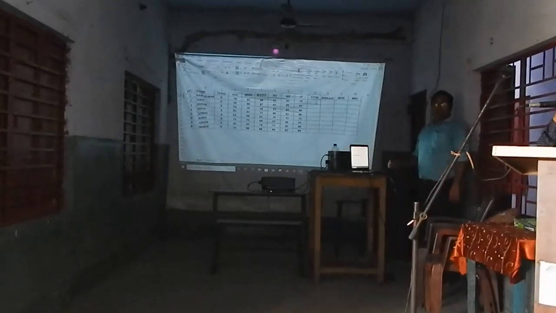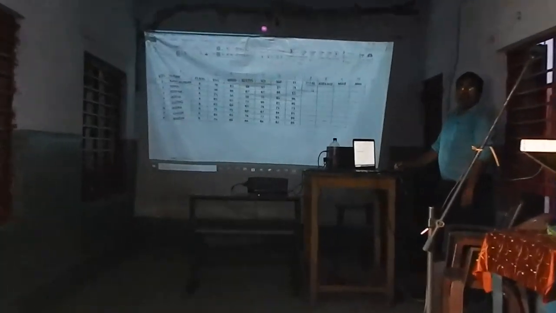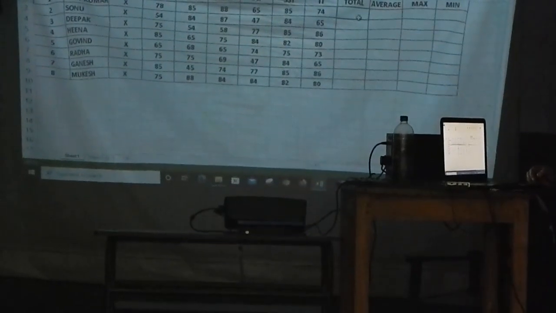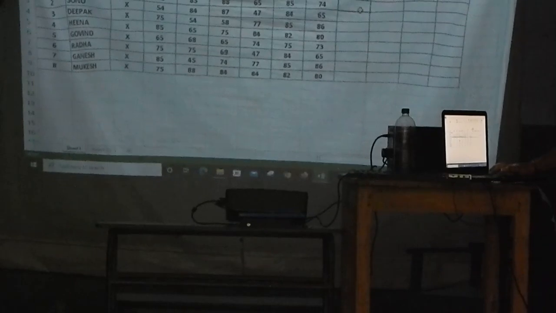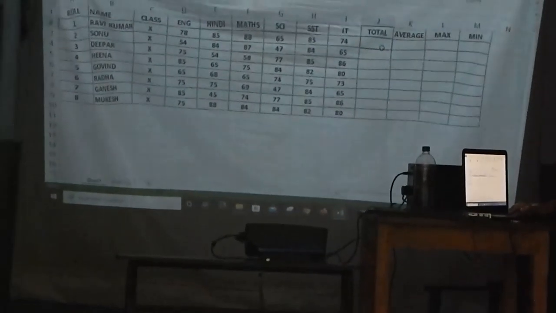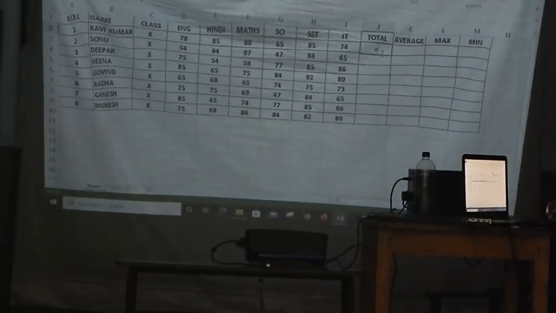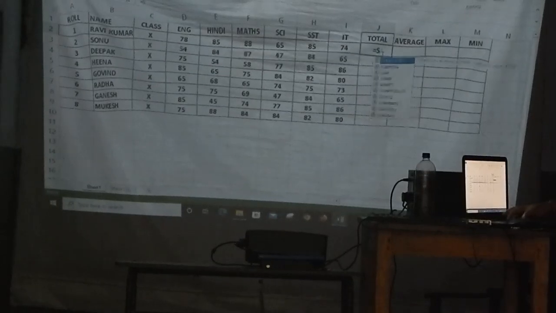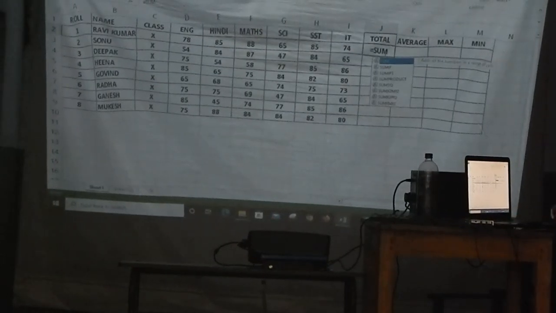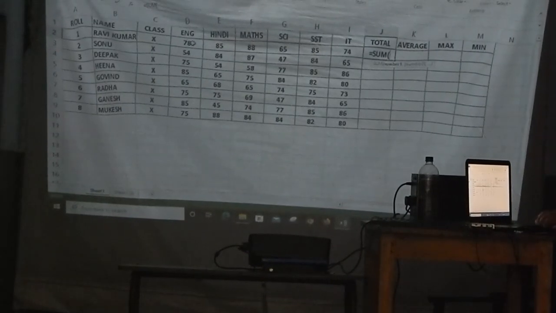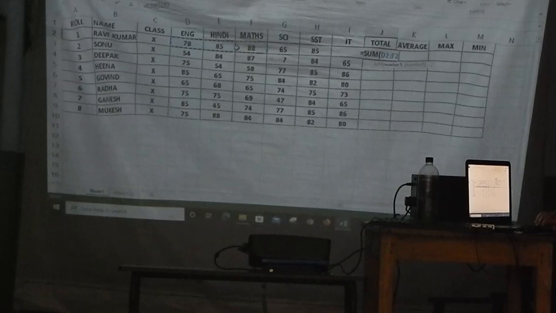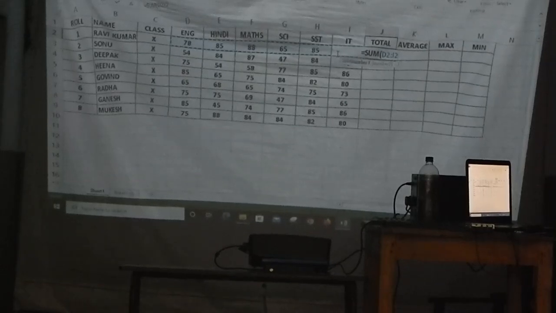Now we are going to use the function. For finding the total, the sum function is there. For the sum function, how will we use it? First of all, we will start with the equal to sign. Then we will write the sum. Then start the bracket. And after that, what to do? Address of the two cells only we require: the first and the last. In between, all will come together.